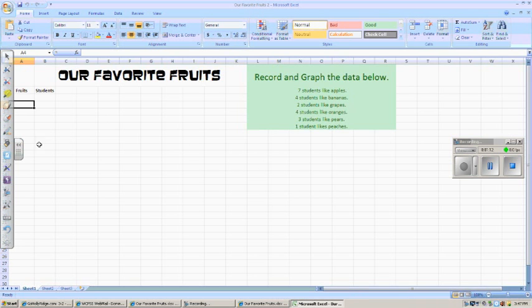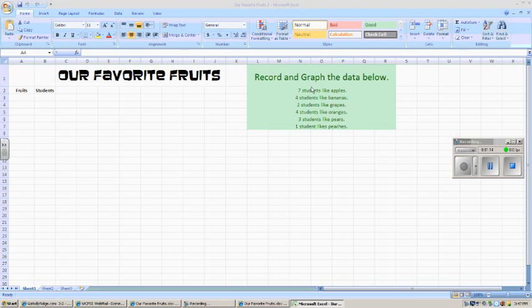Now we're going to create our graph. You notice here's the data that I need to record in my chart. It says 7 students like apples. So I'm going to record apples under fruit and 7 under students. And then it says 4 students like bananas. Bananas, 4.